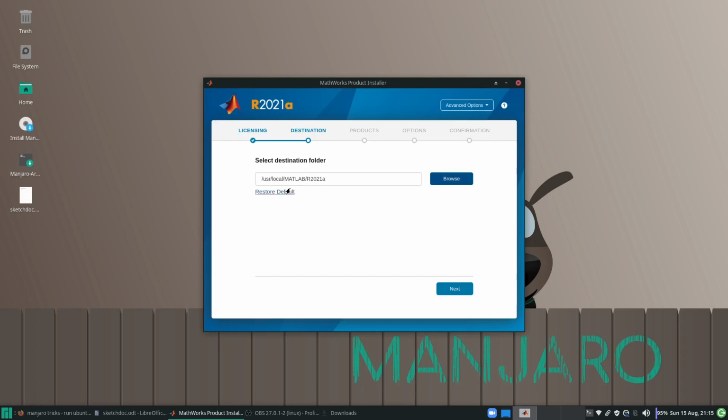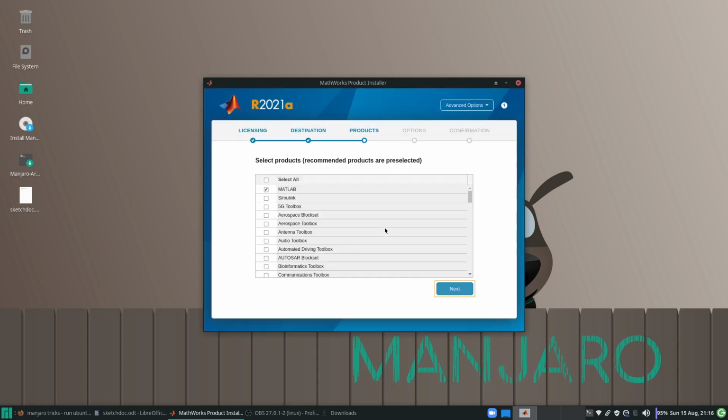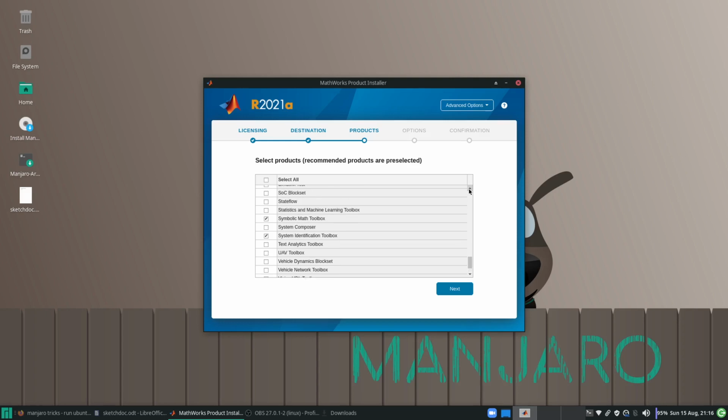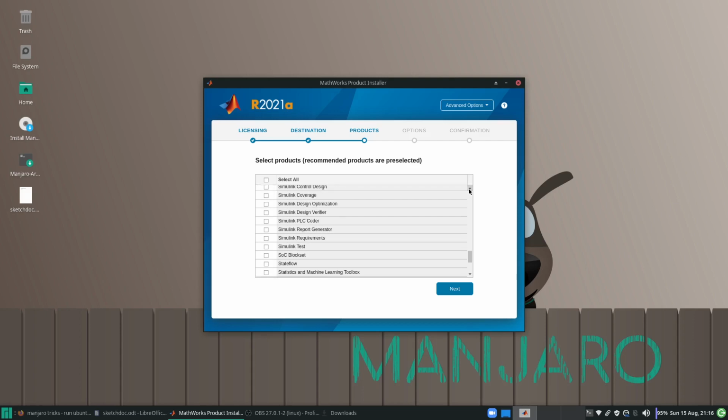Restore default. Then I'm just going to select some products. For my case, I like to use MATLAB specifically for control system design. So for control system design, what do you usually need? Simulink is a good option, but maybe I'm going to install that later. I like to do system identification and symbolic math. Symbolic math is good for your algebra in general. There's also signal processing, if I'm not wrong.